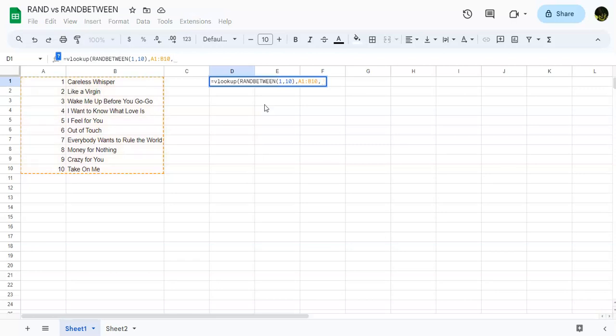The next piece of information is what information I want to retrieve. In this case, I want to retrieve the name of the song that's in column B. So I'm going to put in 2, because column A is step 1 and column B is step 2. VLOOKUP is a vertical lookup, so it looks at the columns and not the rows. That's HLOOKUP.